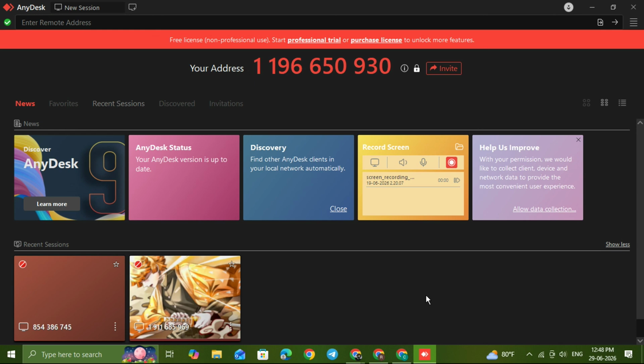let it finish loading. When AnyDesk opens, look at the main screen for a section labeled This Desk or Your Address. This is where your unique AnyDesk ID will appear. In some cases, you may also see a custom alias instead of a long number, and that can also be used for sharing access. The important thing is that this is the address another person needs in order to connect to your device. Now, to copy the ID, simply right-click on the number or alias that's displayed.